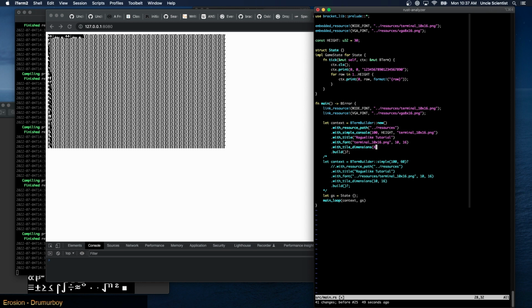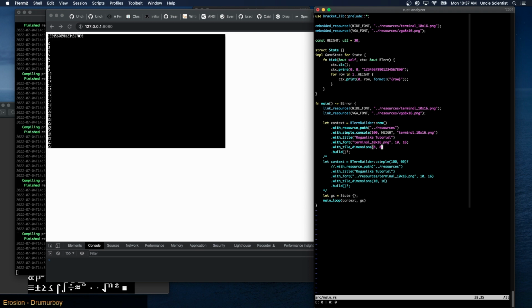If I change this to 8 by 8, yeah, that doesn't look right either. I think this is what you're suggesting here, 100 by 30 here, and then 8 for the tile dimensions. The problem is the tile dimensions are 10 by 16. I mean the font tiles are 10 by 16.